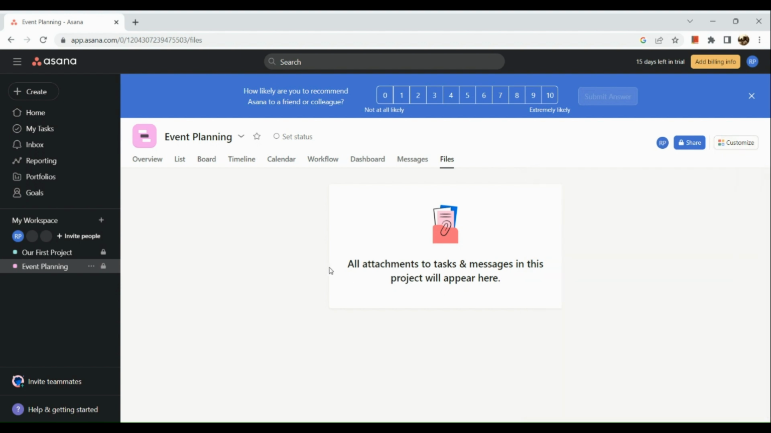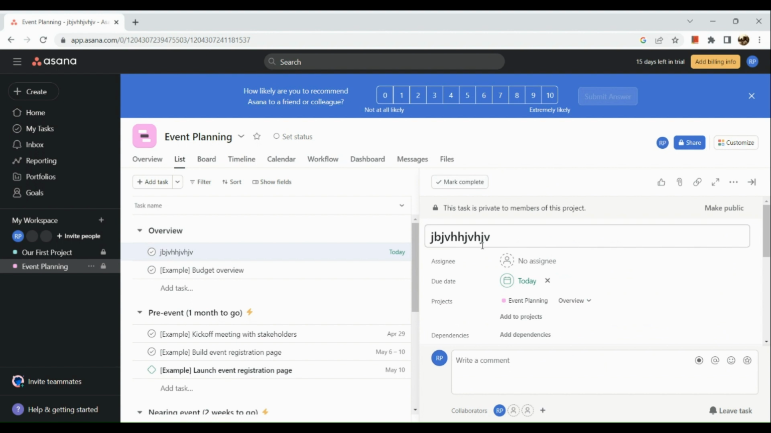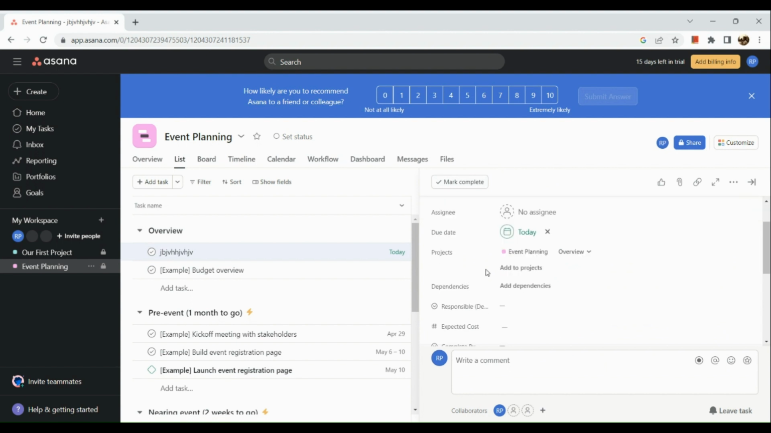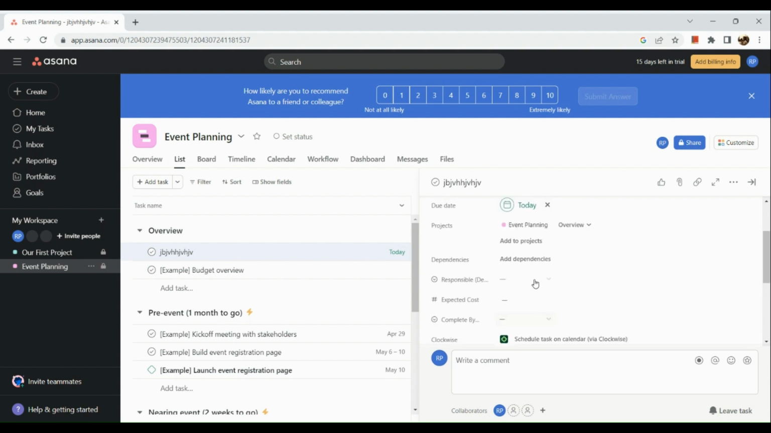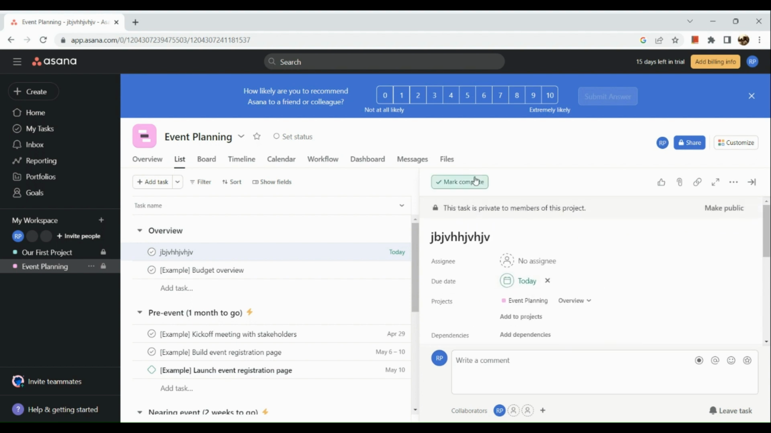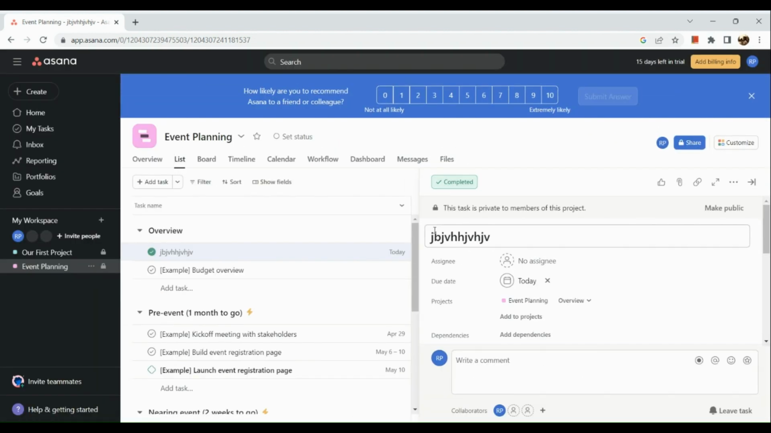This time, let me show you how to mark a project or a task as completed. So here in our list section, let's simply click on a task, and then in here we can actually see in the upper corner of our panel mark as complete. So simply click on that button, and there you can see it has been completed. Now if you're an editor, again, you can actually add comments on that specific task that has been created.